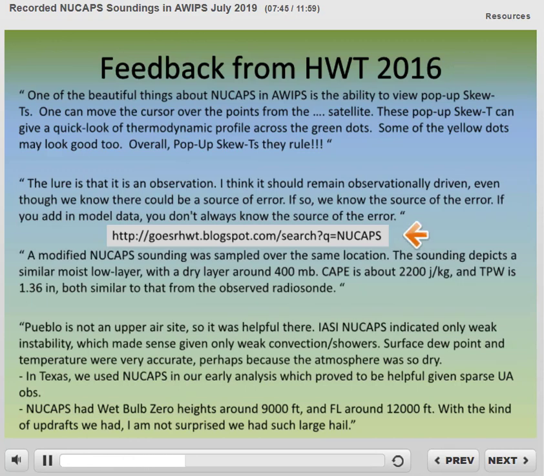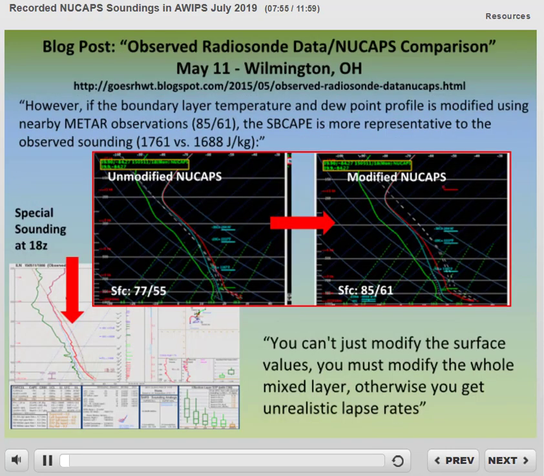If you go to the website in the center there, at the former GOES-R HWT blog, you can find all entries that are related to NUCAPS. For example, here's a blog post entry from the 2015 HWT, where they took the unmodified NUCAPS with a surface temperature and dew point that didn't really match the nearby METARs, and they modified it, producing something that matched more closely to a special sounding launched at 18Z.